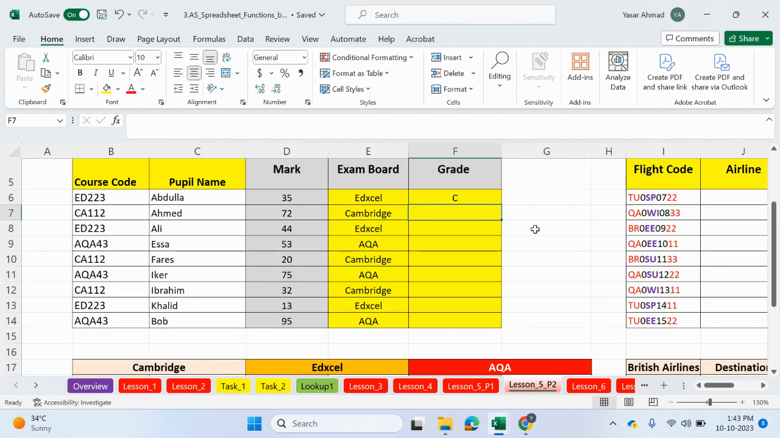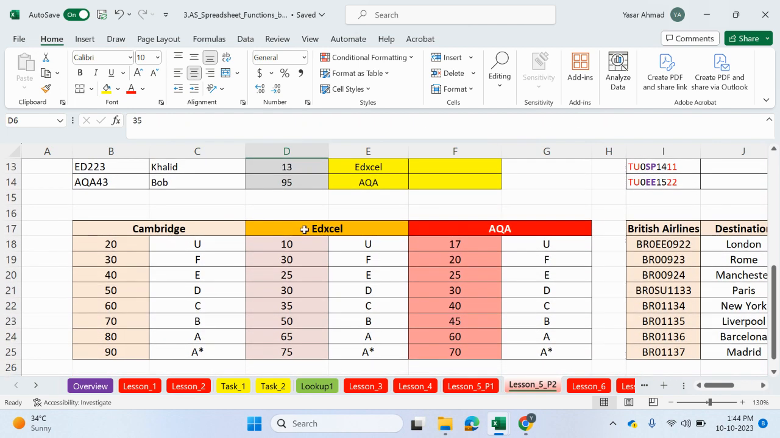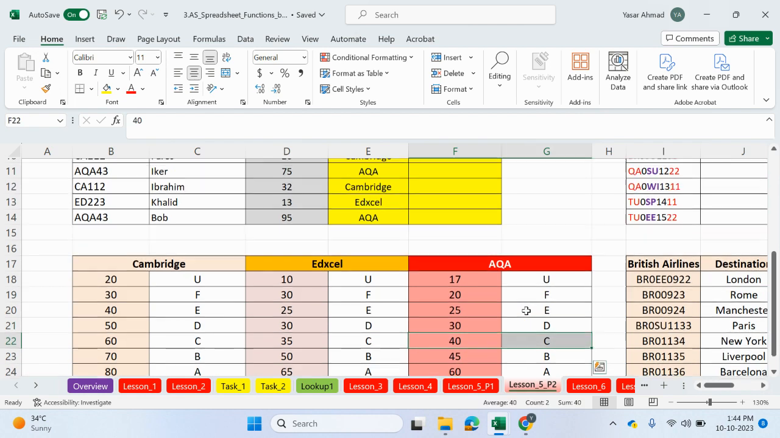And let's see what we get. So as predicted, the first grade was a C. So why is it a C? Because the exam board is Edexcel. 35 for Edexcel would get you a C grade. If it was the other exam boards, you can see it's not going to be a C grade. It's going to be less. And yeah, it's going to be less here as well. So for AQA, the C grade starts at 40.